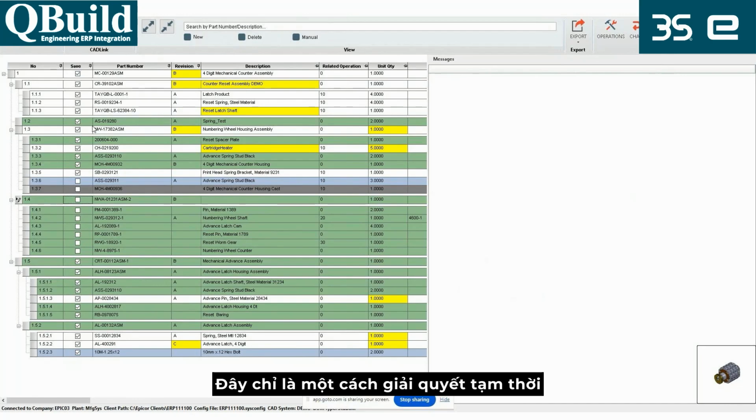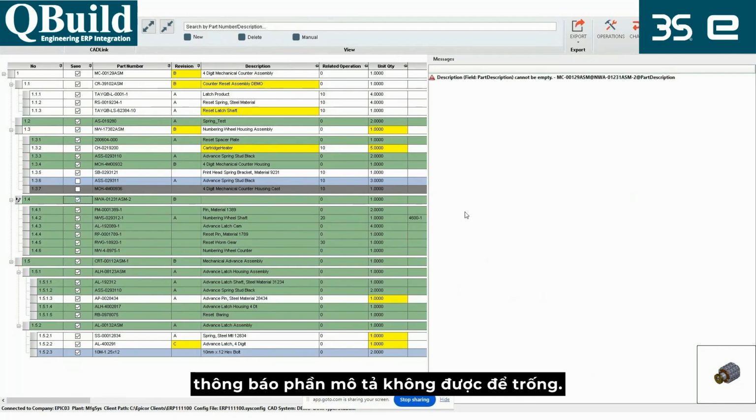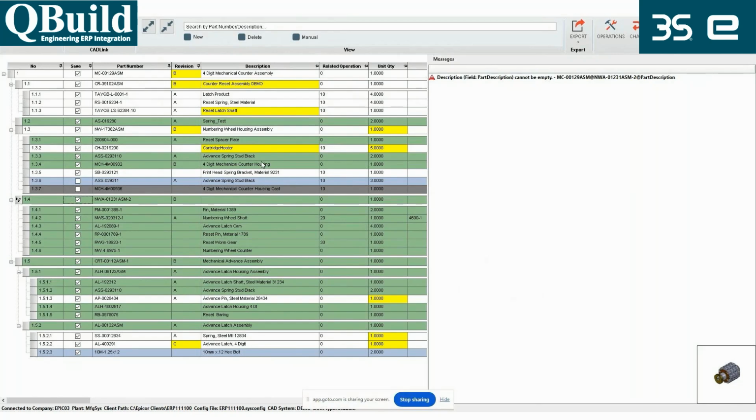Now, this is only a temporary workaround because the description is still empty, so when we relaunch CADLink and include this part in the save, CADLink will still display the message that the description cannot be empty. However, it is there as a simple workaround if you still want to save your data or push longer lead time parts into Kinetic before getting in all of the rest of the information.